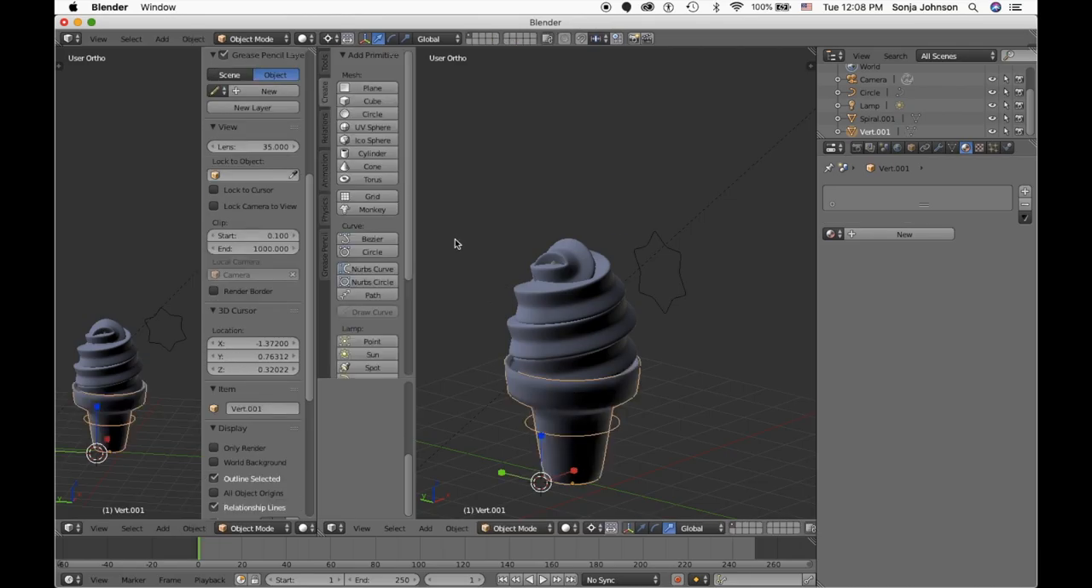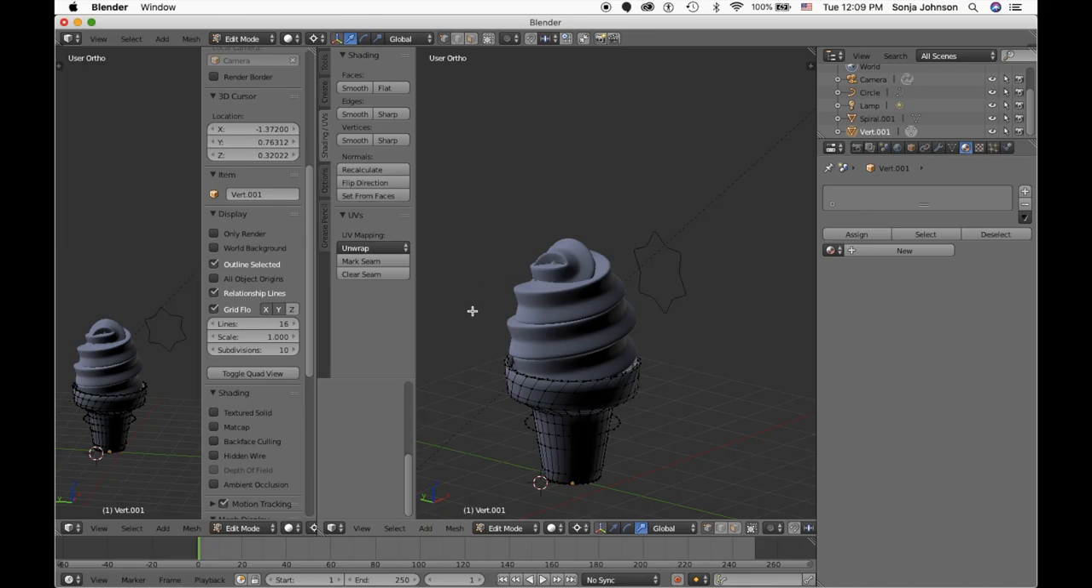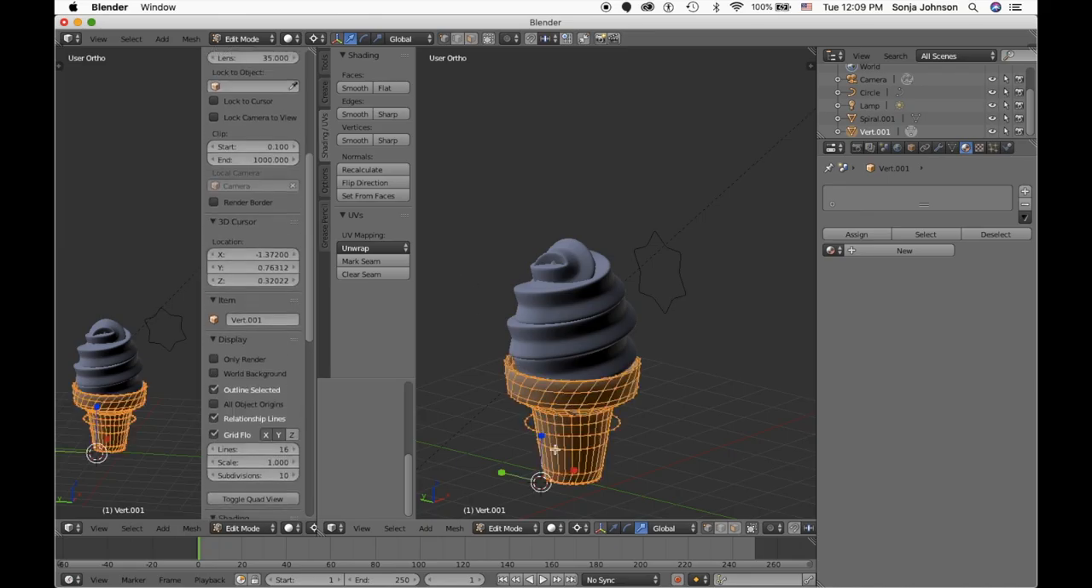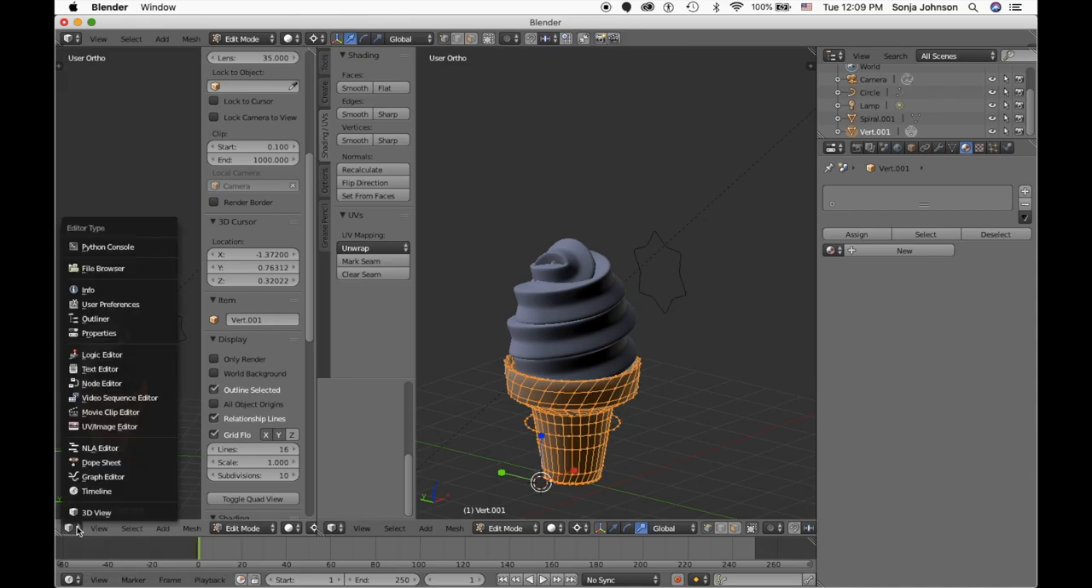So select the cone and then go to edit mode. I have the cone selected, I'm going to go to edit mode, and I'm going to select the entire thing here. And on this side, I'm going to change this from 3D view to UV/image editor.